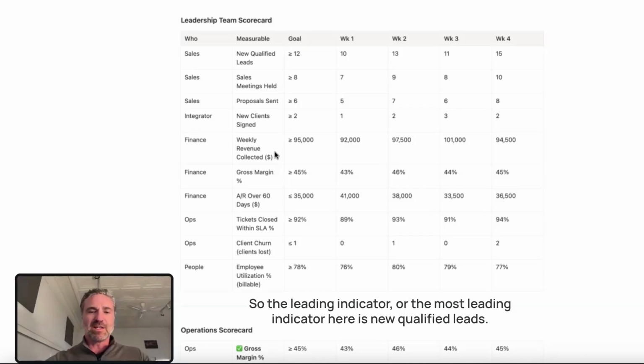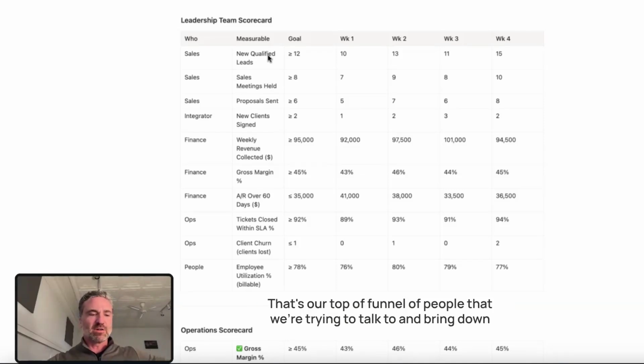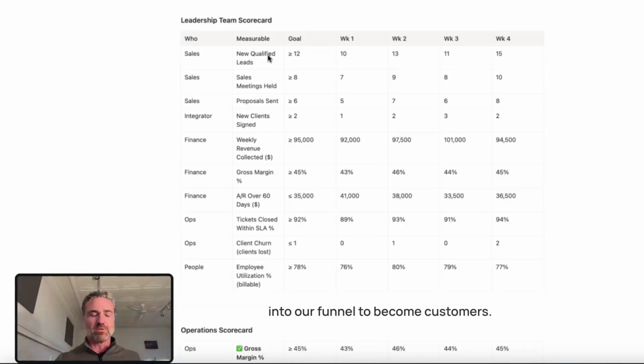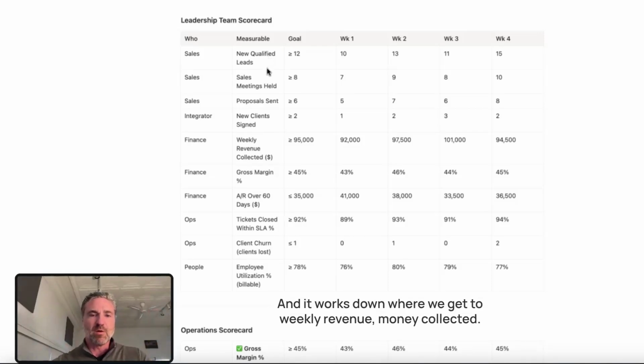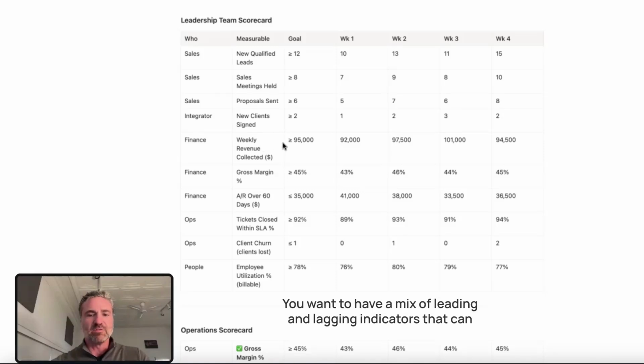So the leading indicator, or the most leading indicator here, is new qualified leads. That's way out. That's our top of funnel of people that we're trying to talk to and bring down into our funnel to become customers. And it works down where we get to weekly revenue, money collected and reported as revenue, which is a lagging indicator. So for a good scorecard, you want to have a mix of leading and lagging indicators.